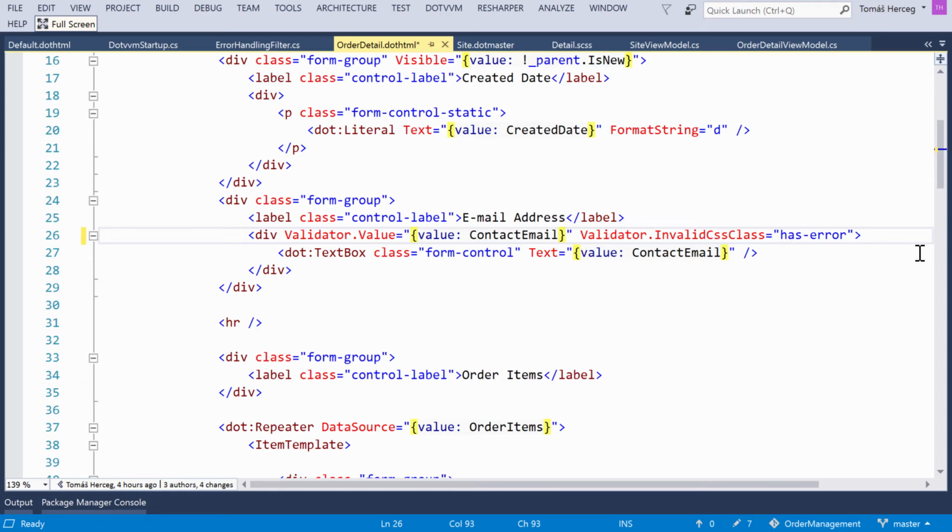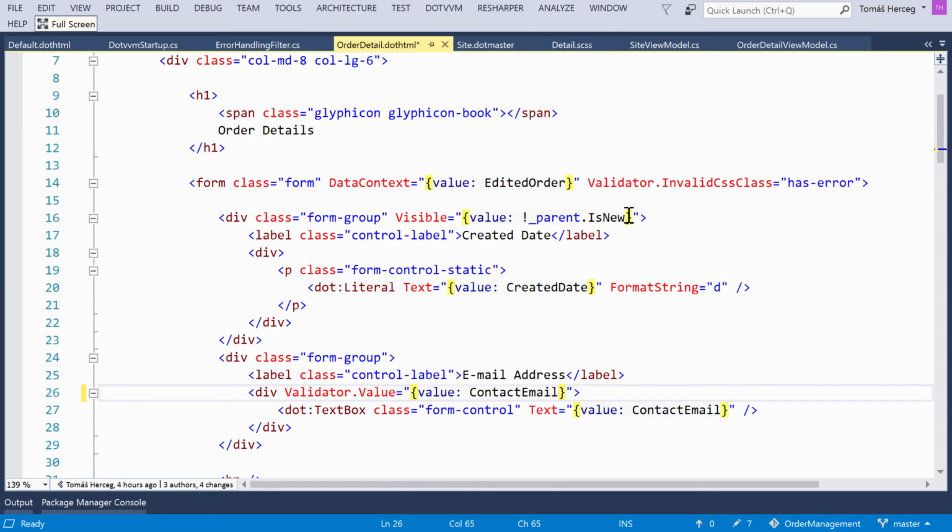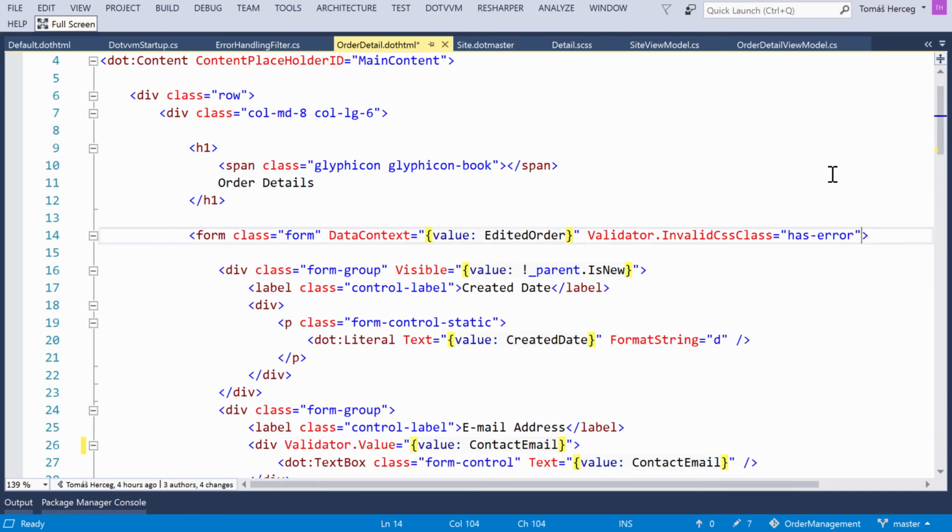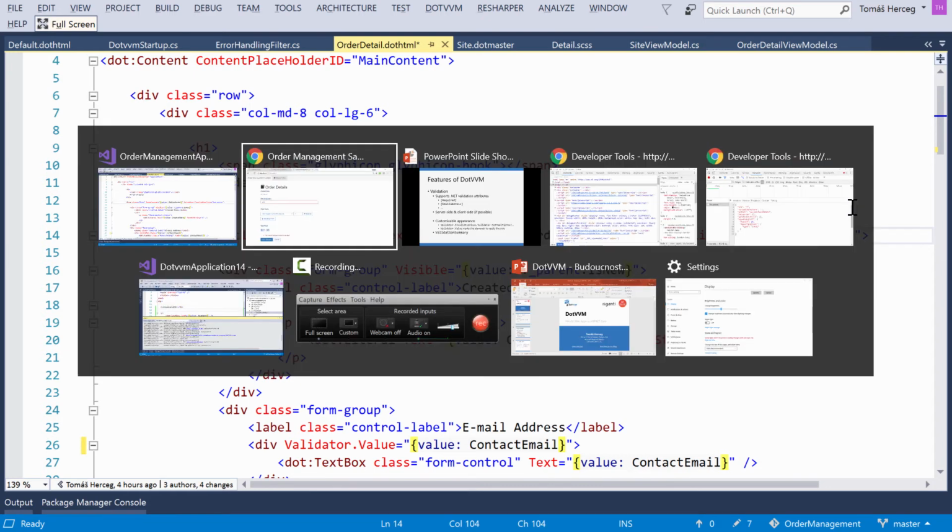And because I would have to set this property on thousands of fields in my application, I can set this on any parent element. So I have set it right here for the entire form, and if I want to, I can set it in one place for the entire application. Yeah. So there are more options like this.